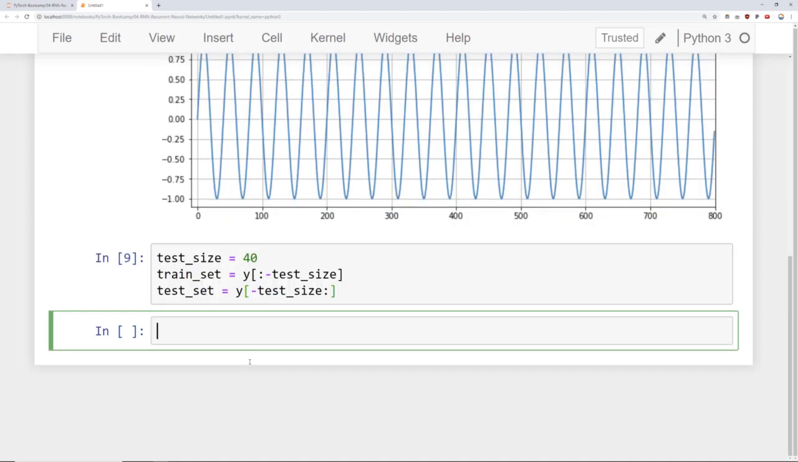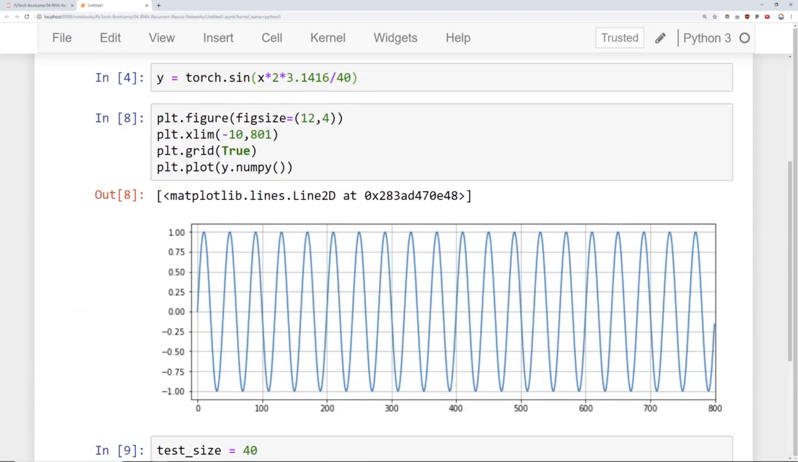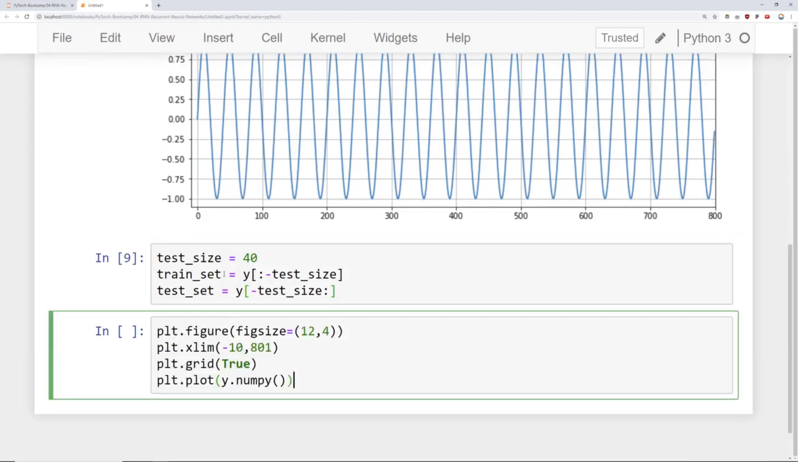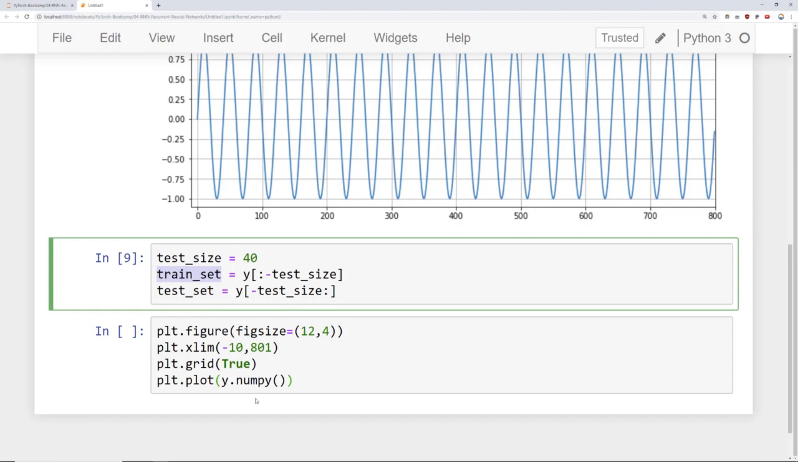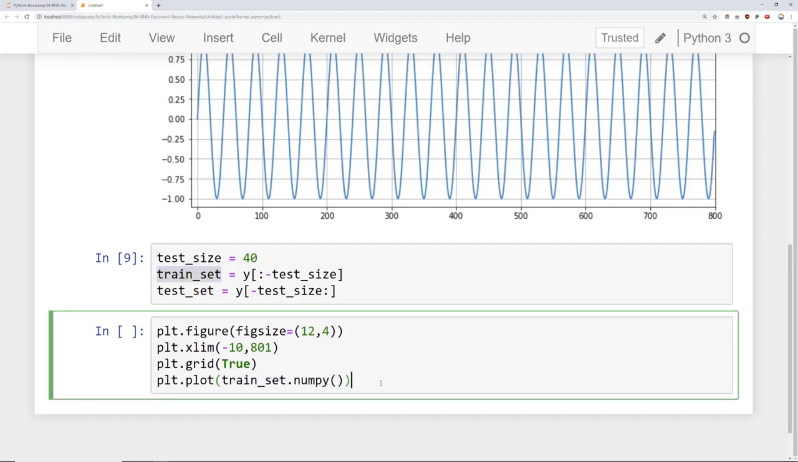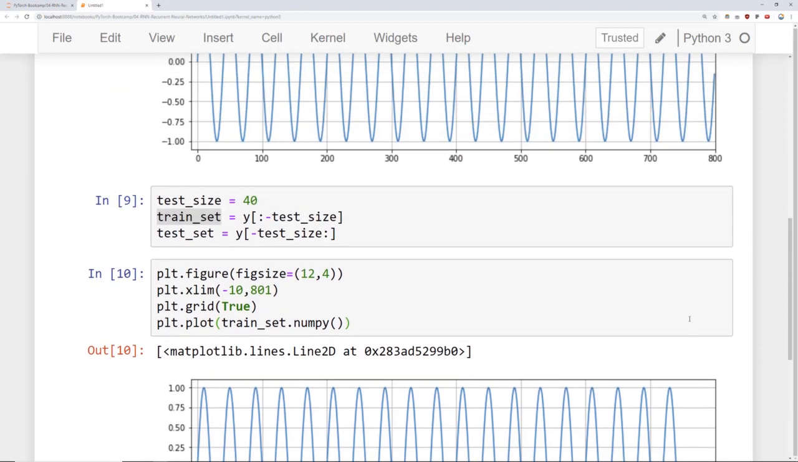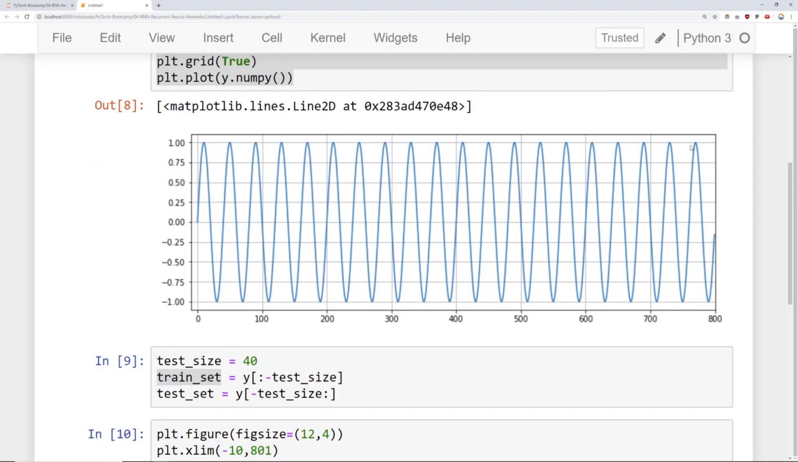So now that I have that, I can go ahead and copy and paste this right here, and I'm going to grab the training set and plot that out just so I can visualize what I just did here. So notice right now I have this training set portion, and it only goes up to maybe a little past 750, essentially just 40 points back from 799. So here we can see our full test set actually goes all the way to 799.